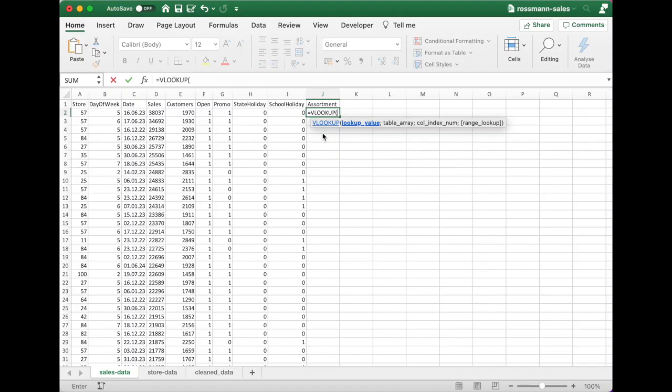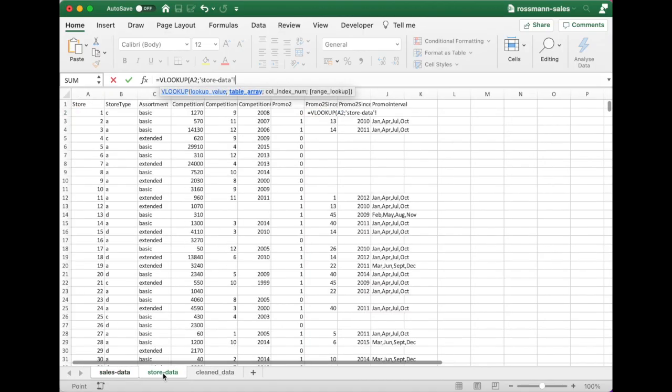What do we want to look up? We want to look up where we find this store ID. So we pick A2. Next, where should we look for this store ID? So we need to specify the columns or the table where we should look up for this number 57. That is in our store data sheet. So we go there and we need to pick up not only this column A, but also the column where the value will be found which we want to replace. Which means we should pick up column A till C.